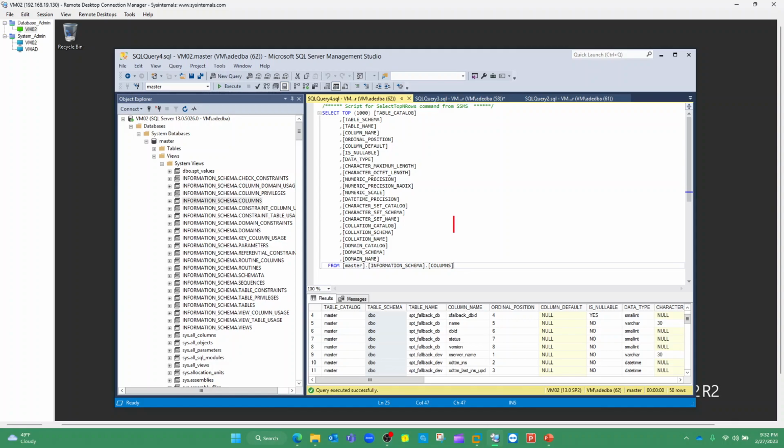Another typical interview question: what is the default schema in SQL Server? It is DBO. And what does DBO stand for? DBO stands for database owner. That's the meaning of DBO. So the default schema is DBO.